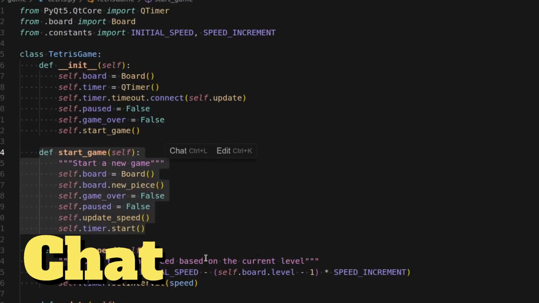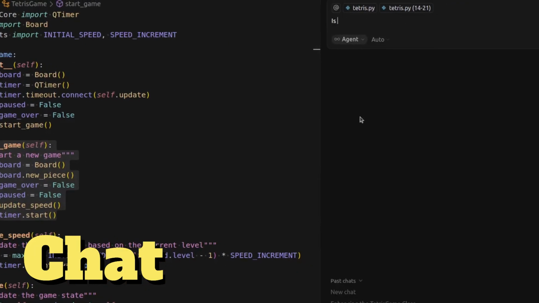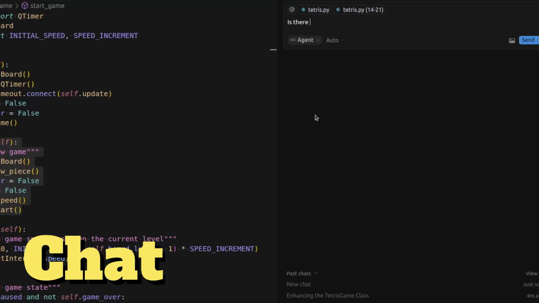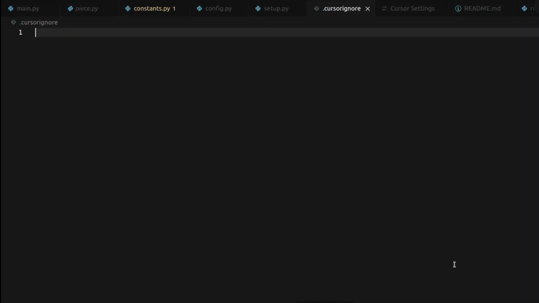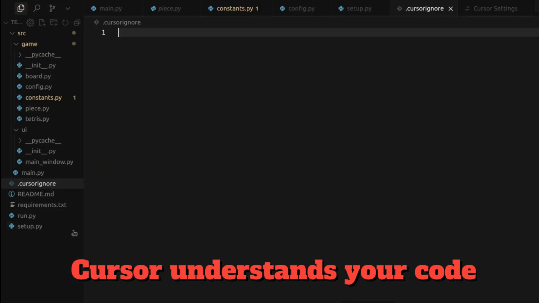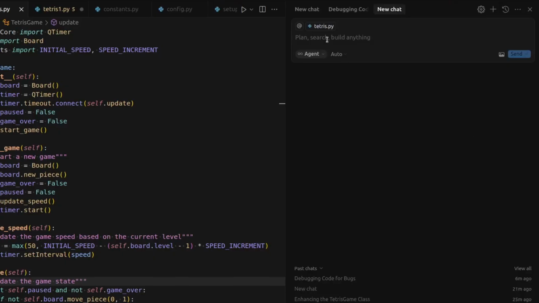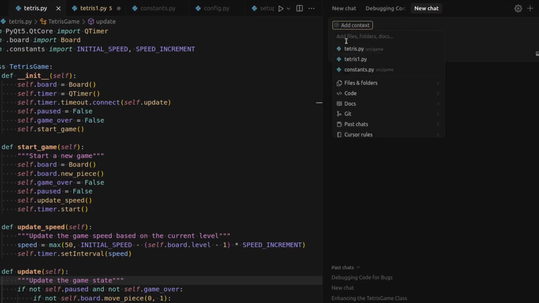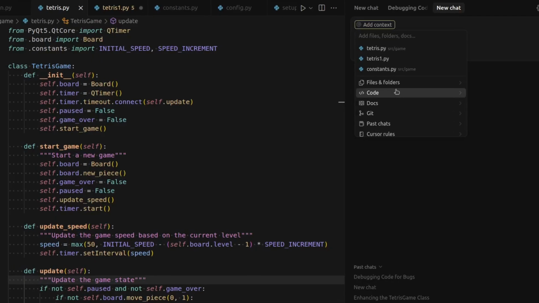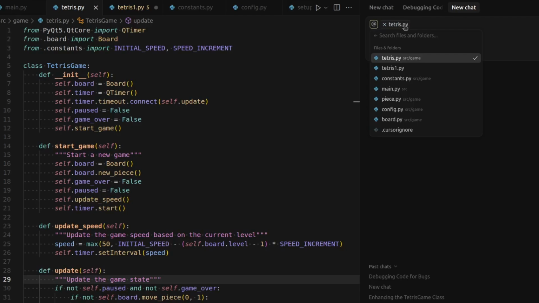Chat lets you talk to an AI that knows your code. It can see the file you're working on and where your cursor is, so you can ask things like, "Is there a bug here?" When you open a project, Cursor automatically looks at your code to understand it better. Use @symbols to tell it exactly what you're talking about. @files and @folders for specific files and folders, @web for websites, @git for your code's history.